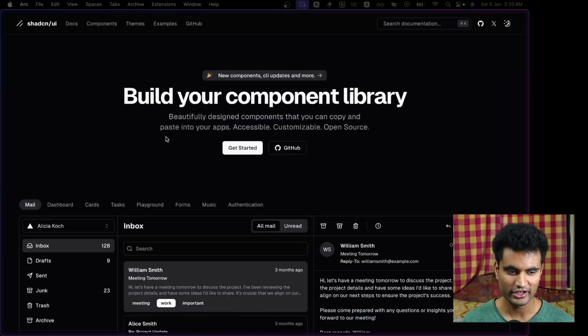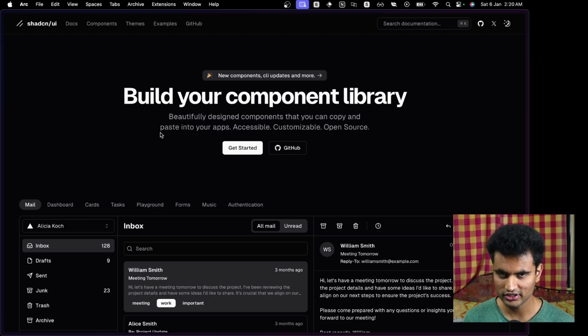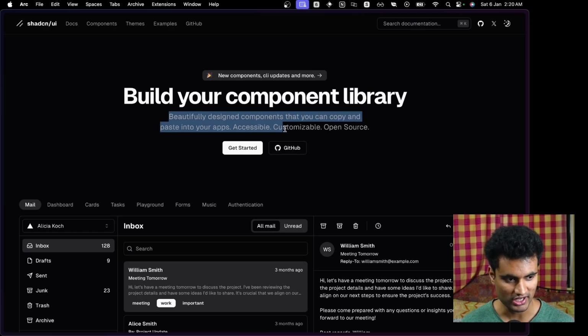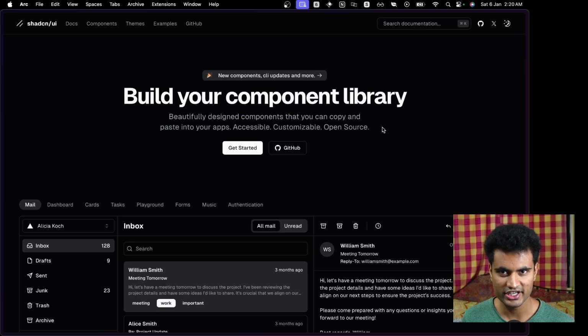Okay, so upon navigating to ui.shadcn.com, I'll leave the link in the description below. You can find this homepage. It says beautifully designed components that you can copy and paste into your apps, accessible, customizable, and open source. So what really differentiates this from a component library is that this isn't any library. This is basically just components which you have code for, and you can simply copy paste that component code into your application and customize it however you want to. It's basically written in Tailwind, so you can simply modify it as you like and it will work.